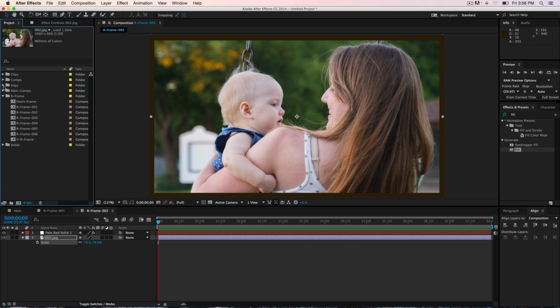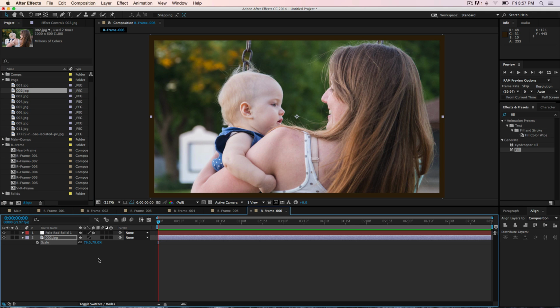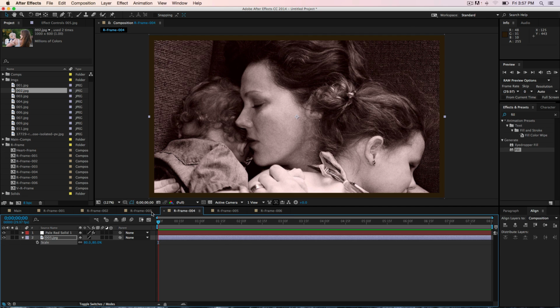Let me pause the video, and I'll be back when I add all the images to the rectangle frame compositions. Okay, I'm back. I already added the images to the rectangle frame composition. So this is number 6. You see, all of them have different images.